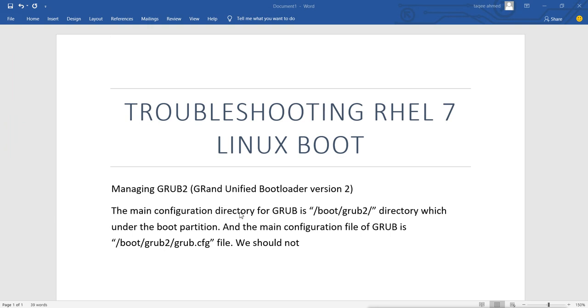So the main configuration directory for GRUB is under /boot/grub2. This is the directory under the boot partition, and the main configuration file for GRUB is the grub.cfg file under /boot/grub2. Now we should not edit this file directly.